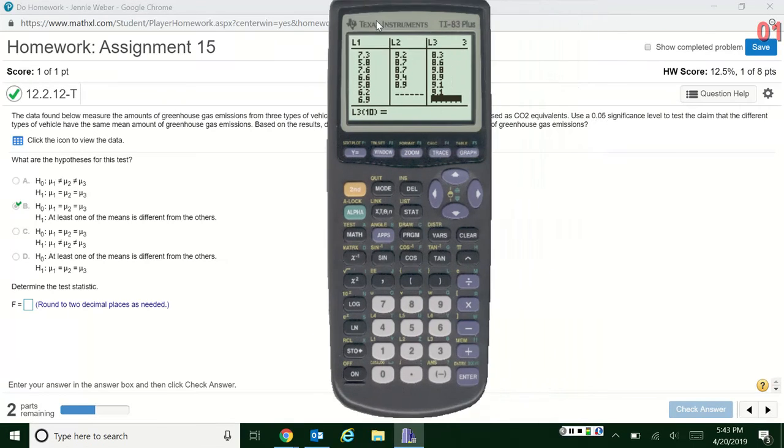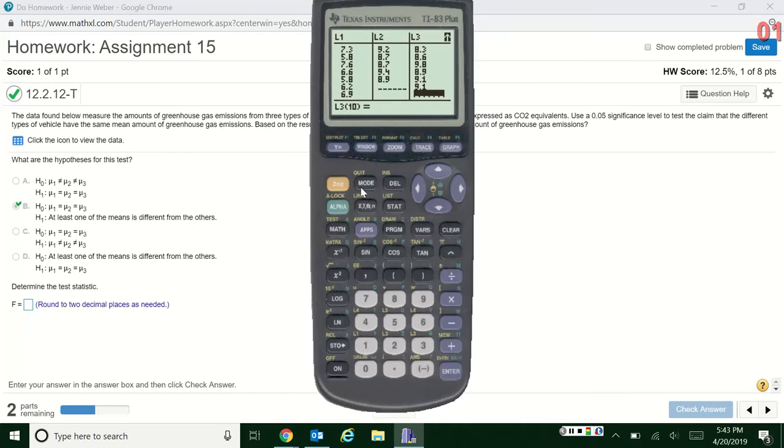Then what you want to do is go back. So I'm going to quit out of this and go to my stat menu again. By the way, I would quit out, otherwise sometimes it puts stuff in. So after you finish, I went to stat, edit, list. Once it's all in, go to second mode and quit. Then I'm going to go back to the stat menu and go over to tests.